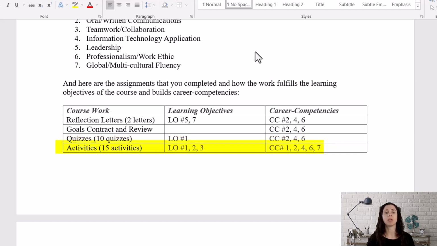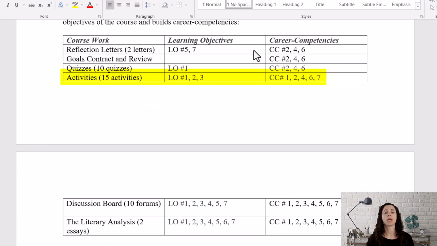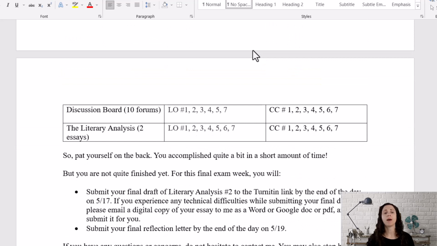Next, we have the activities, which fulfill learning objectives 1, 2, and 3, and career competencies 1, 2, 4, 6, and 7. Then we have the discussion board, which fulfills learning objectives 1, 2, 3, 4, 5, and 7, and career competencies 1, 2, 3, 4, 5, 6, and 7. Finally, we have the 2 literary analysis essays, which fulfill all of the learning objectives as well as all of the career competencies. So, pat yourself on the back. You accomplished quite a bit in a short amount of time.